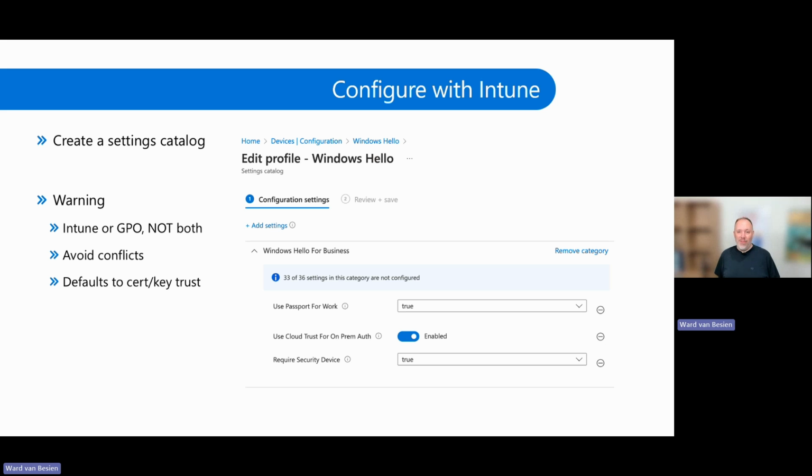But effectively, the three settings you see here on the screenshot are the three settings you absolutely must have. You can see the second one says use Cloud Trust for on-prem authentication. That's important. If you do not specify that, it will actually try to do the key or the certificate trust. And if you don't have that set up, because we're using Cloud Trust, as you really should, it's so much easier. You do need to make sure that you tell your PCs that is what they have to use.